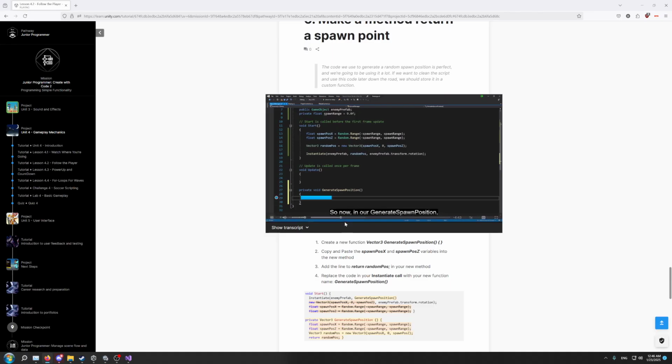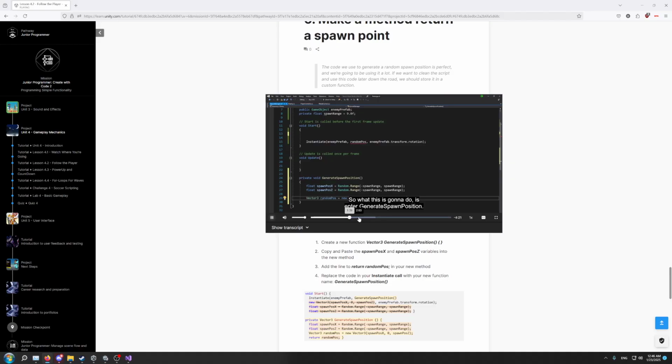So now in our generate spawn position, void does this calculation, gives us a random coordinate, and then it doesn't actually do anything with the coordinate. Now this is a key difference between using void functions and return type functions. A void function you use for specific tasks where you do not need to return a value.